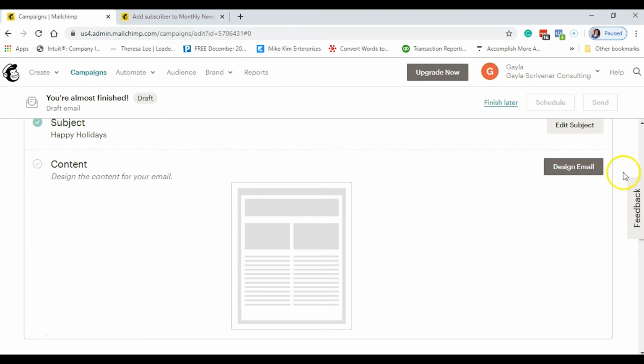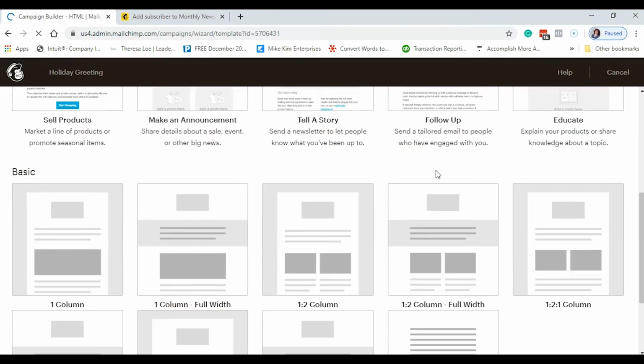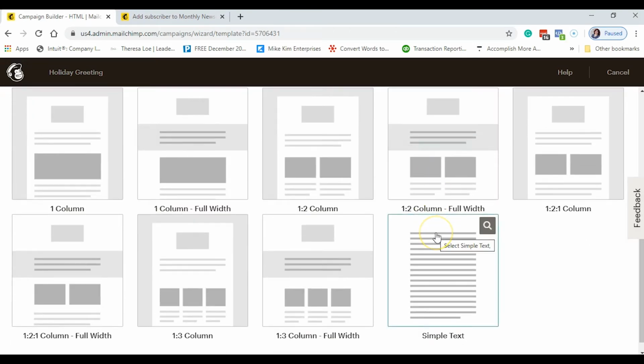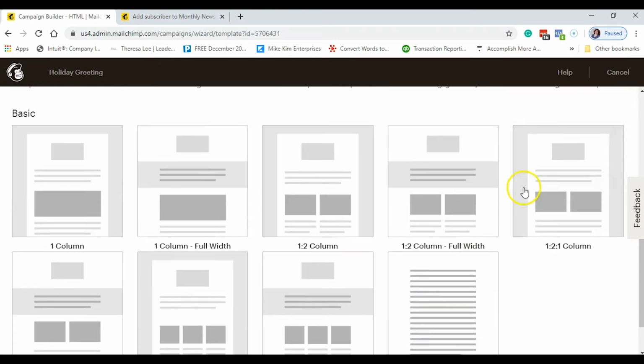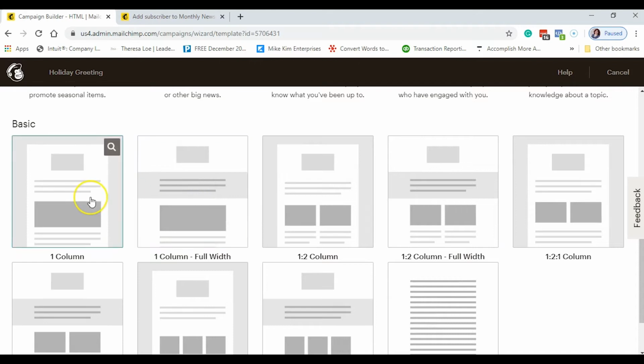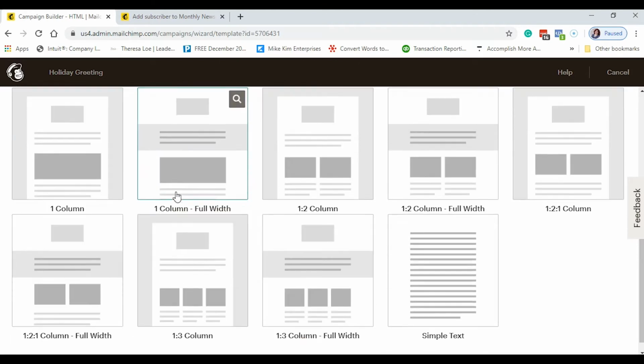And this is where you design your email. I make the recommendation of just using something really simple. Just go with simple text. These other templates, most of these you would need to upgrade to use. This one and this one you can use. These you need to upgrade. When you're just starting out, just a simple text email. It's more about the message that you're sending instead of getting all fancy with a lot of images and things like that. So keep it simple and just select simple text.